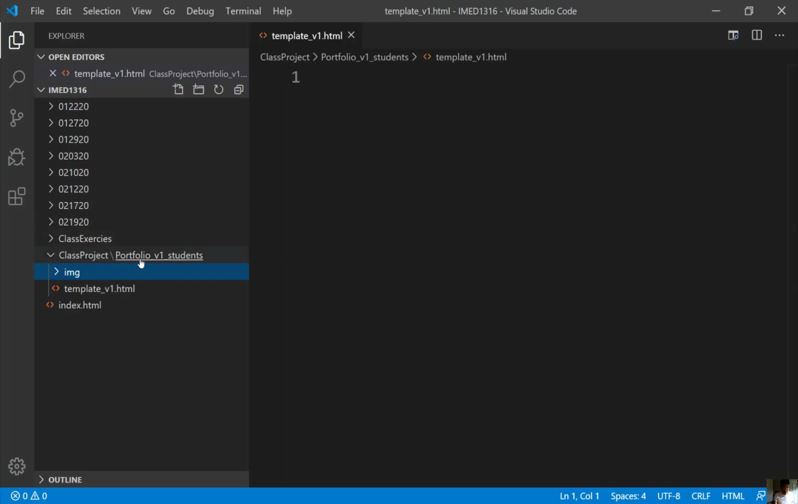And before we leave too far with this, I want you to create another subdirectory for me. Make sure you click on the Portfolio V1 Student. This time you're going to create a new folder. It's this icon next to it. Okay, it says new folder. You see how I hover over that and it just pops up new folder? This folder, I'd like for you to just type in CSS. We're going to put all the external CSS files inside of that.